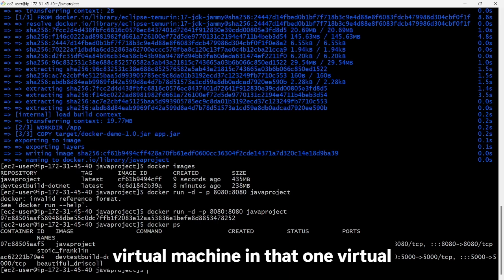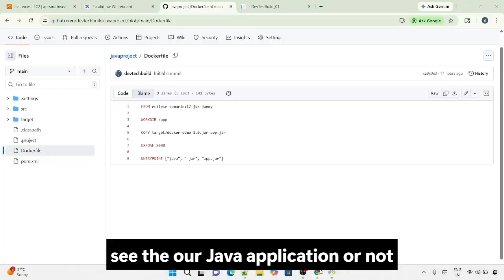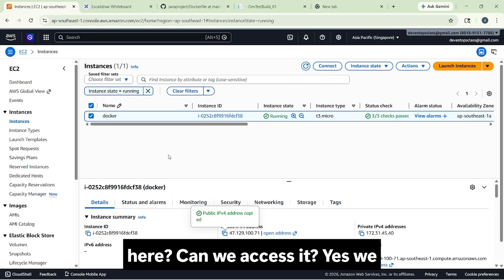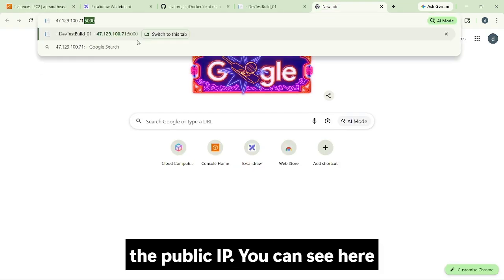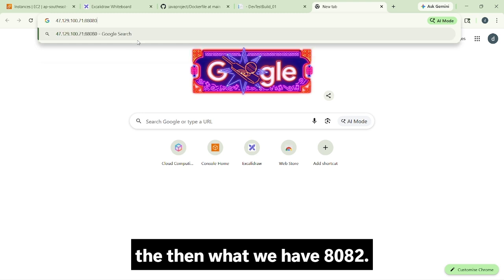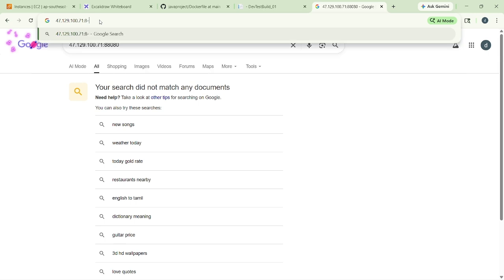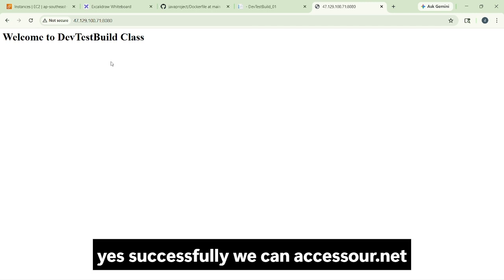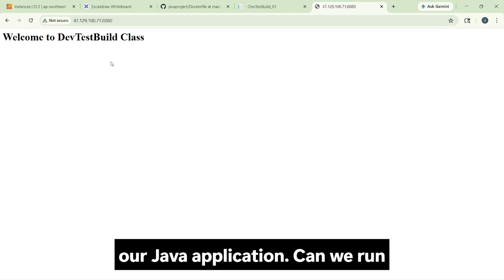We executed it in that one virtual machine. Can we see our Java application or not? Can we access it? Yes, we can access our Java application by using the public IP. Then what we have, 8080. Sorry, I used the wrong port. Yes, successfully we can access our .NET application. Successfully we can access our Java application.